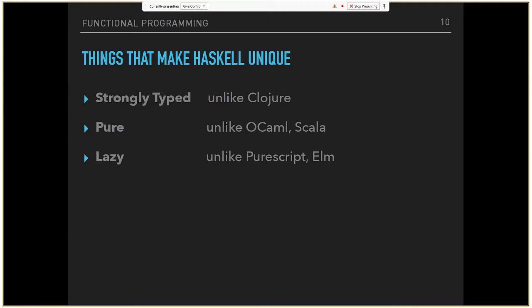It's pure, which means you can't do arbitrary IO statements. By IO, I mean like print something to the terminal or get user input. You can't do those things arbitrarily inside other functions, right? So it's pure. And it also means immutable. Any data structure that you have cannot be modified. You have to create a new copy of the data structure, and the Haskell compiler optimizes that for us.